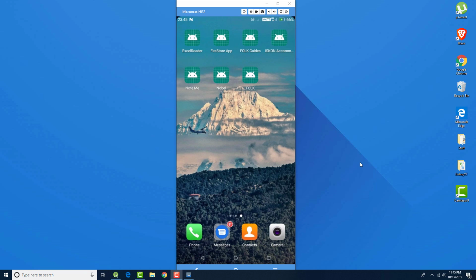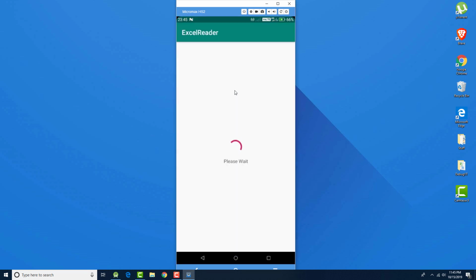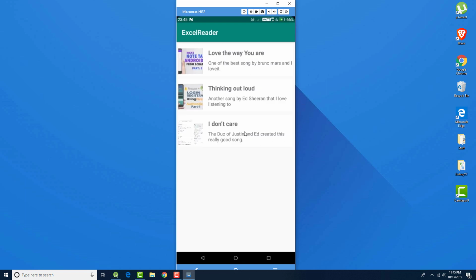So I created this application here. I'm gonna show you the app that I have created. Here you can see at the beginning the progress bar is running and the data is loaded from the Excel. So these are the three things, title, description and image, I have inserted in the Excel file. Let me show you what my Excel file contains.